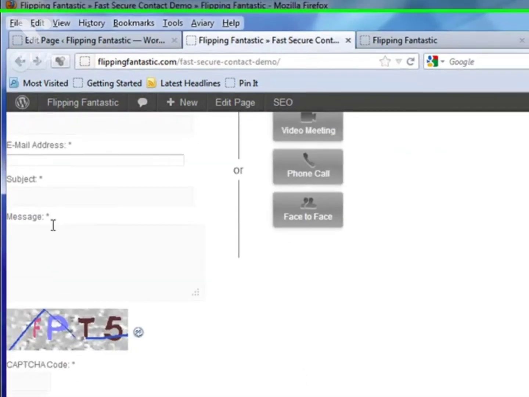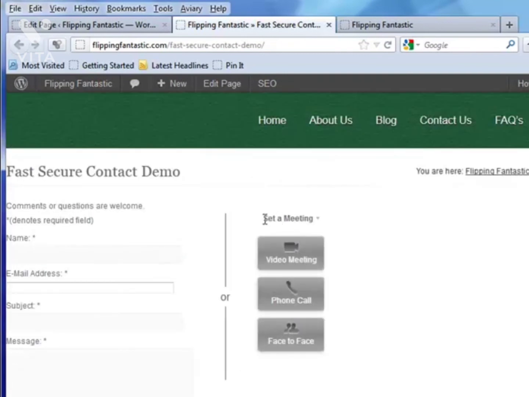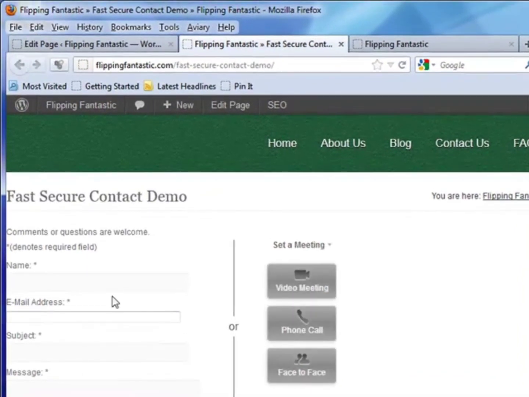Name, address, subject, email. There'll be a little autoresponder. There's your Captcha code, and there's submit. I'm going to figure out what this whole meeting thing is. We get a video meeting, a phone call, face-to-face. You can do that, but it's very slick. That's how to get it on your page.